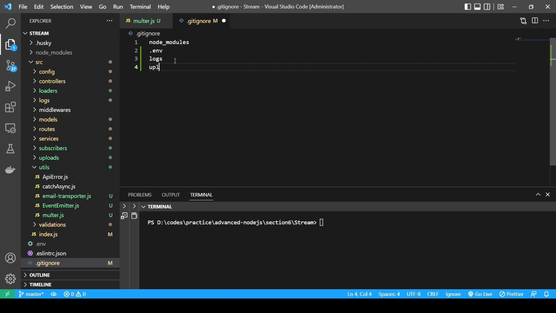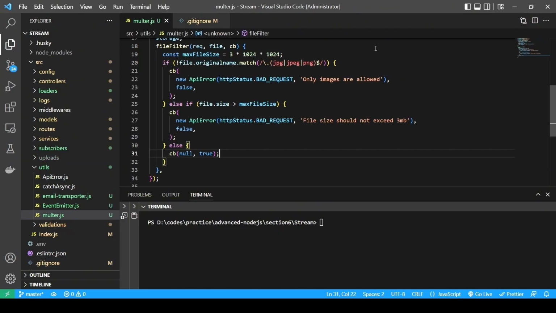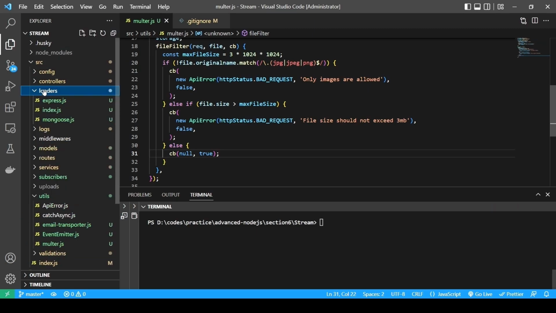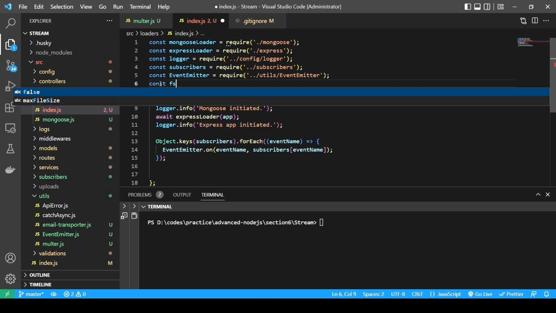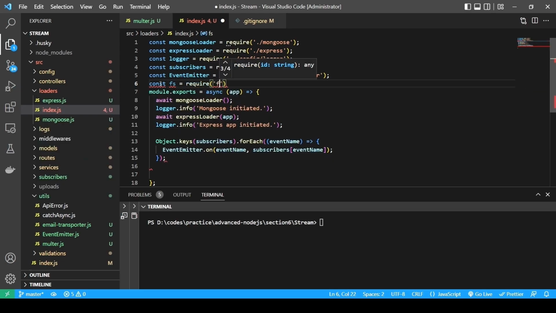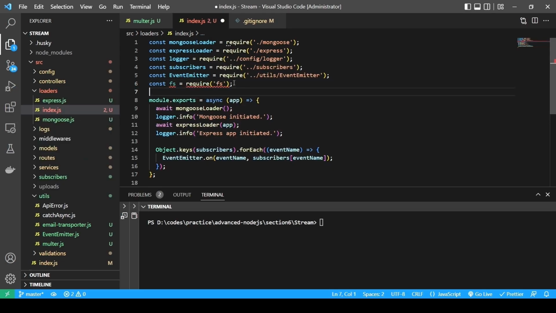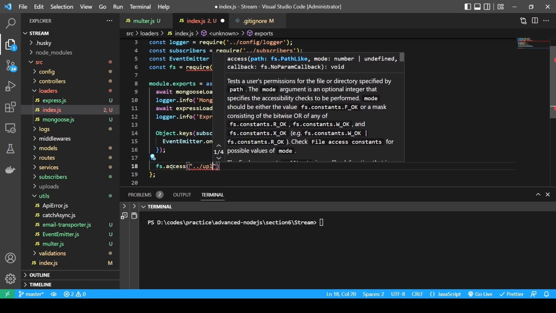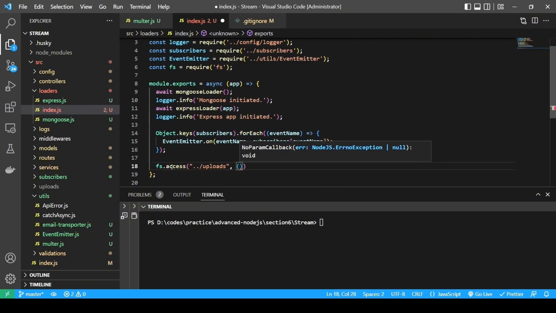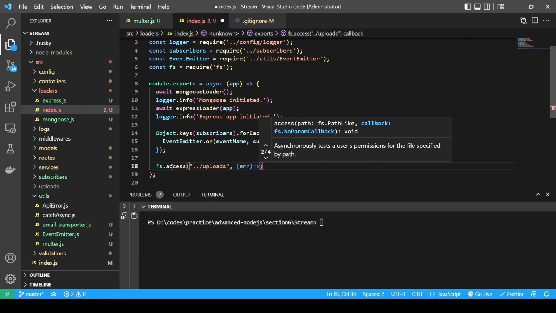And there's one more thing I want to do, which is to create the uploads folder when the server starts. So let me navigate to loaders and I will add it here, but I first need to import the FS module. So let me just do that. Now, let me check if it exists by calling fs.access and pass the directory path and the callback function with the parameter of error.